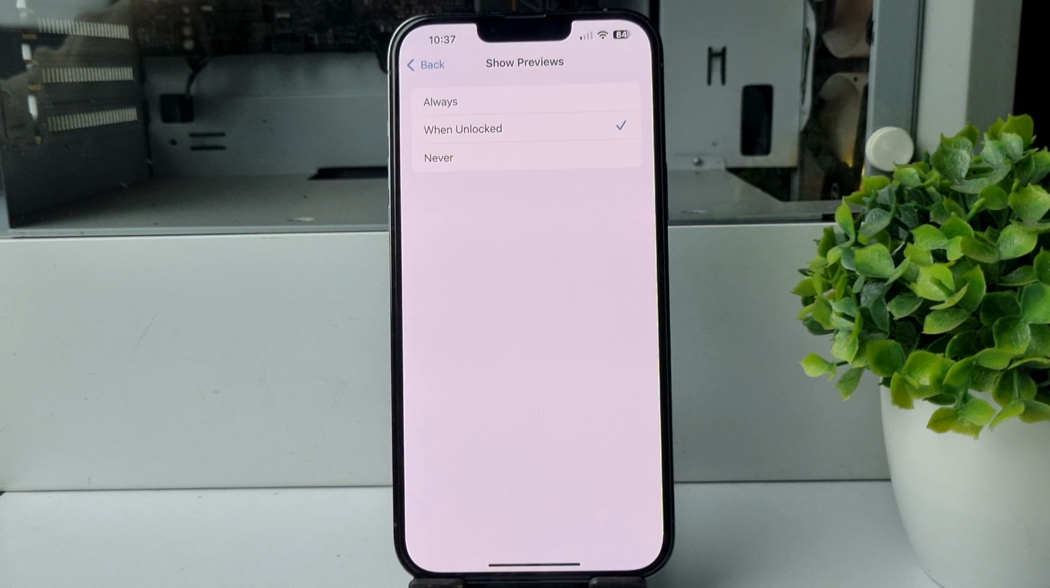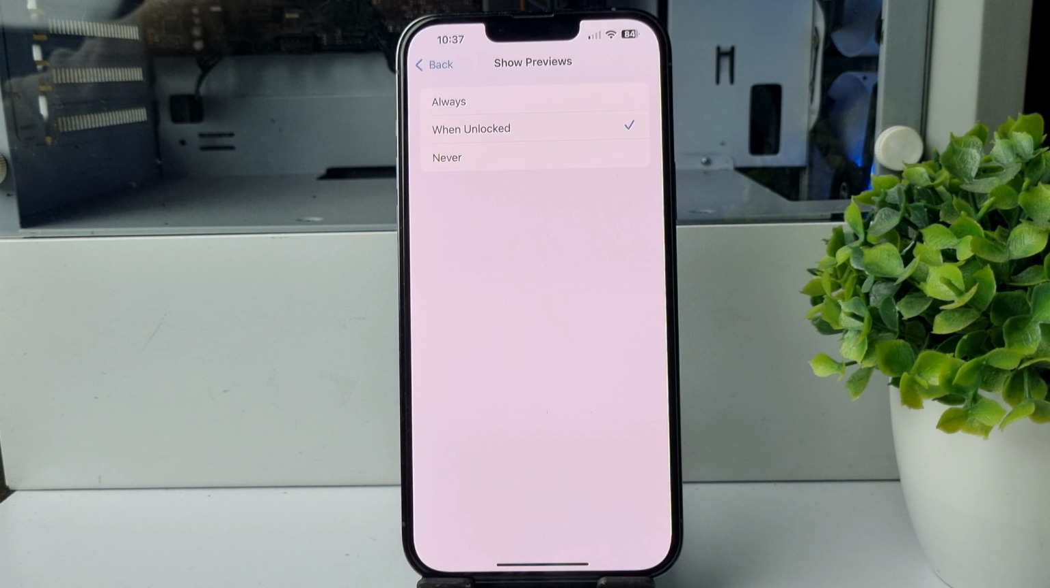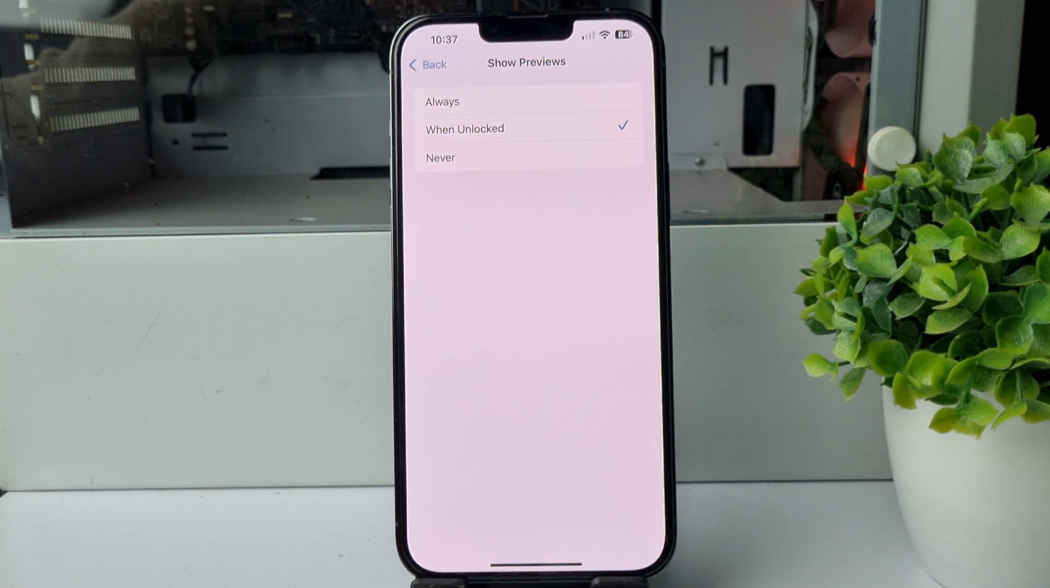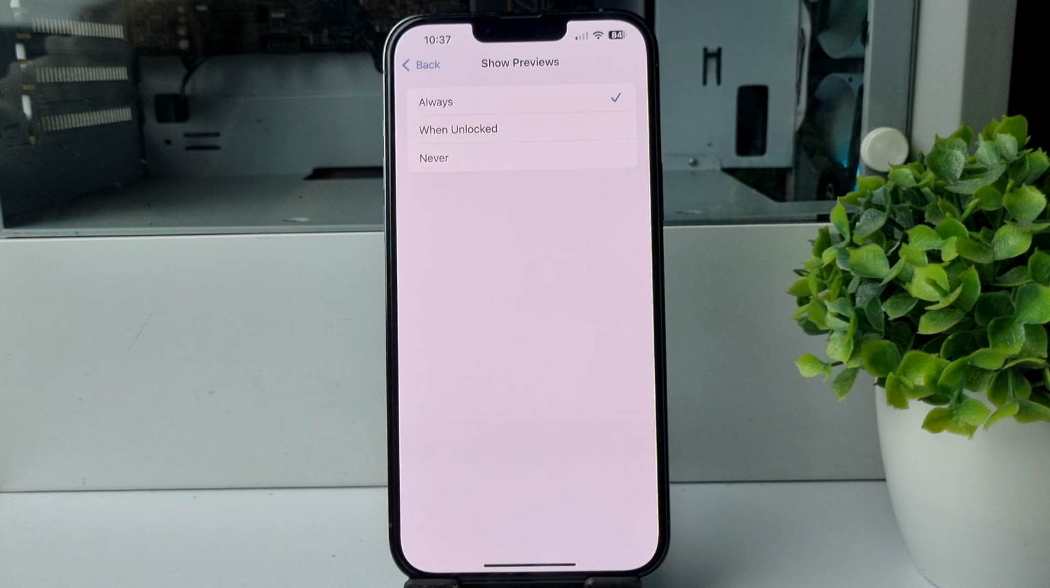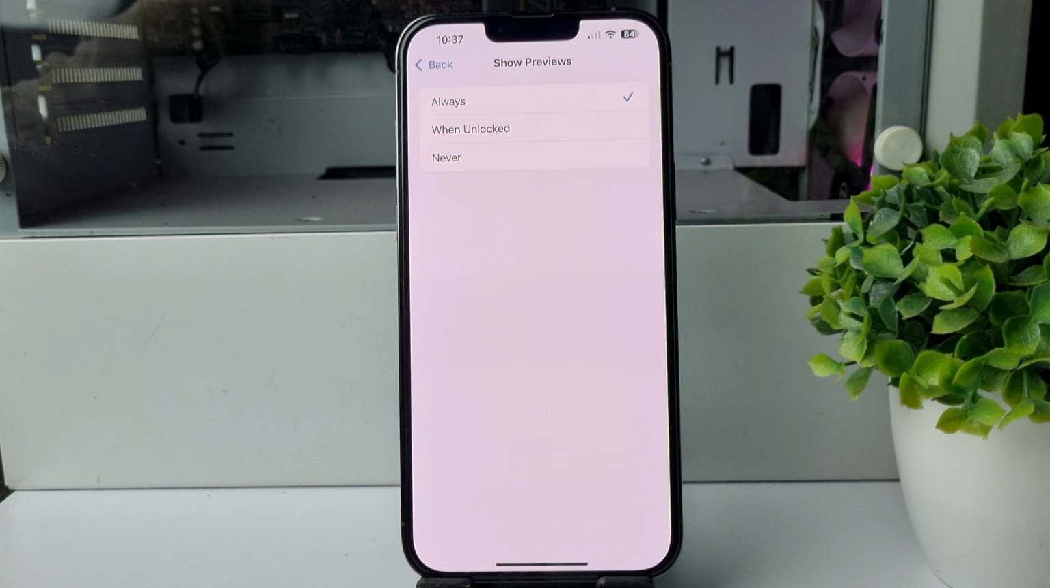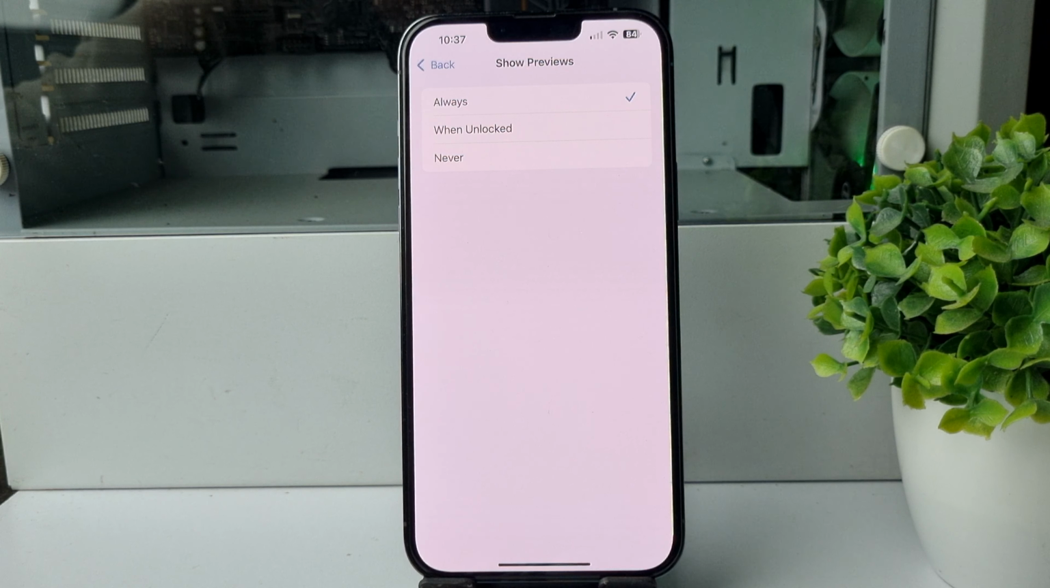So with When Unlocked, notification previews will only be available when your iPhone is unlocked. And if you select Always, then your notification previews will always be available on your iPhone.